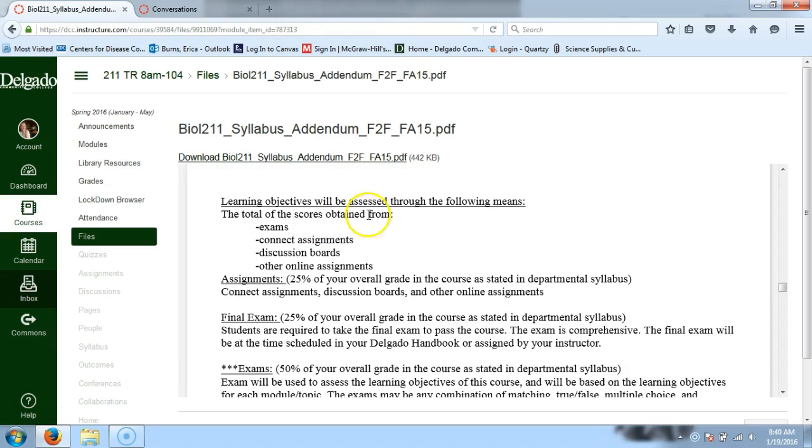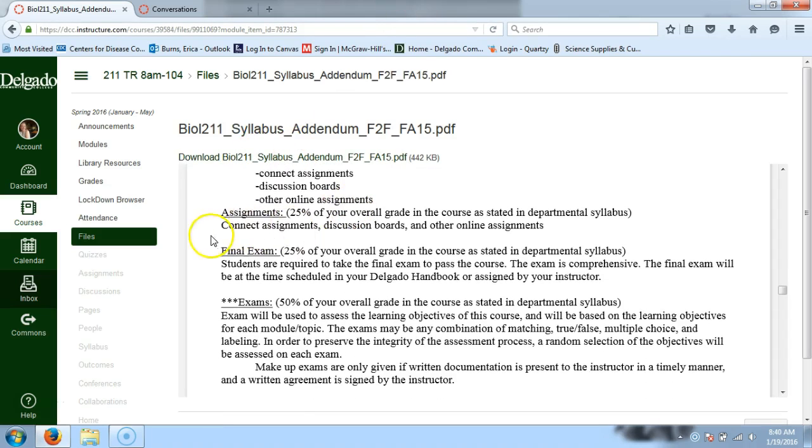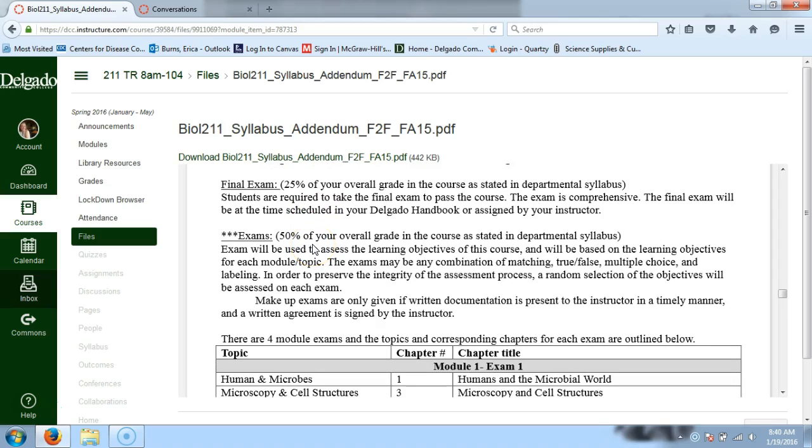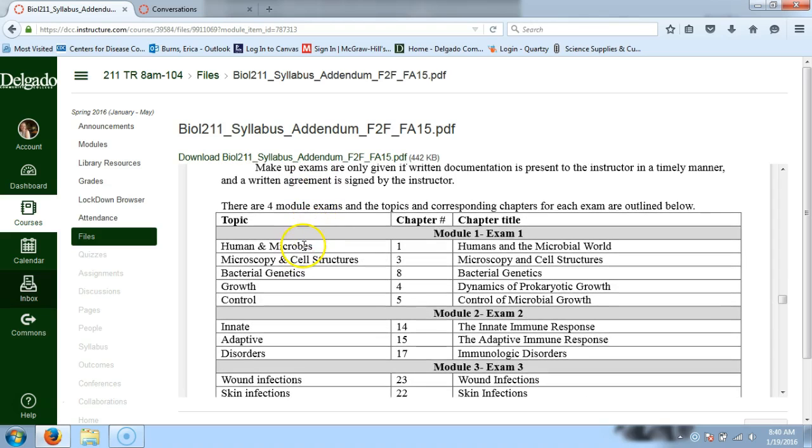I'm a straightforward woman. So those assignments are 25% of your overall grade. Your final exam is 25%. That's departmentally mandated for my department. Yes, if you have an A in the course, you still have to take the final exam. Final exam is required. In fact, you'll fail the course if you don't take it. The exams will make up 50%, the big chunk of your overall grade. We're going to have 4 modules in this course, 3 that I'll lecture on and 1 you will work on outside of class.